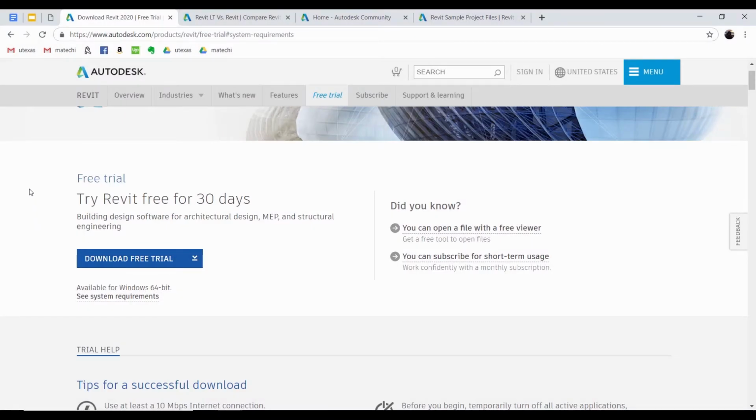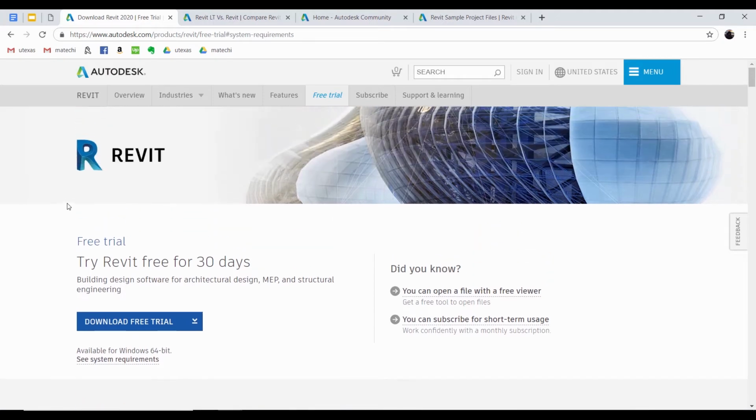Usually there's the ability to have a free trial, and if you're a student, you should have the ability to have a free download and to operate on this. If you're a professional, the trial lasts for 30 days and only comes with the latest version of Revit. So if you're looking for an earlier version, you would have to subscribe or purchase Revit, and then you should have the ability to go in and download it.